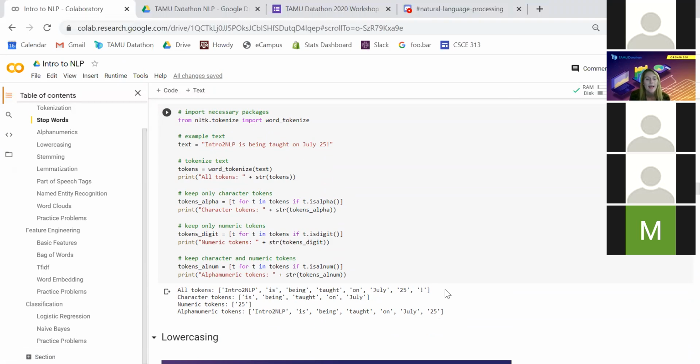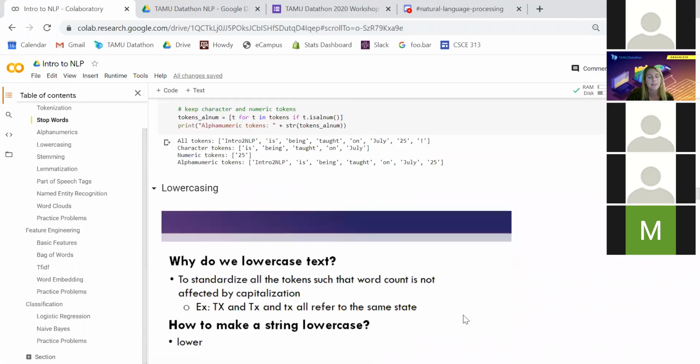The first one has every single token, and the next one is character tokens. So anything with a number at all is removed, as well as the punctuation. So you're left with just words. Numeric has to be entirely numeric, so you're only left with a 25. And then alphanumeric, you have everything but the punctuation. So that's how that one works.